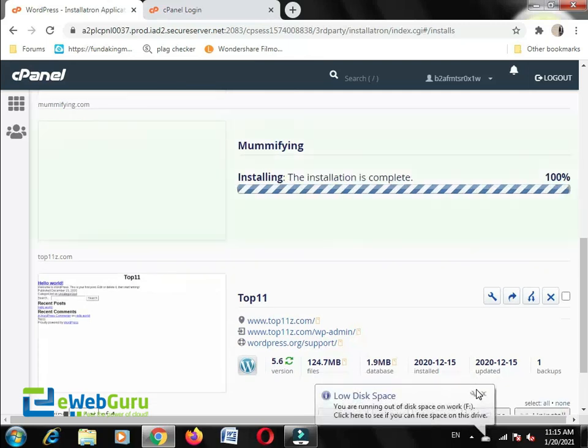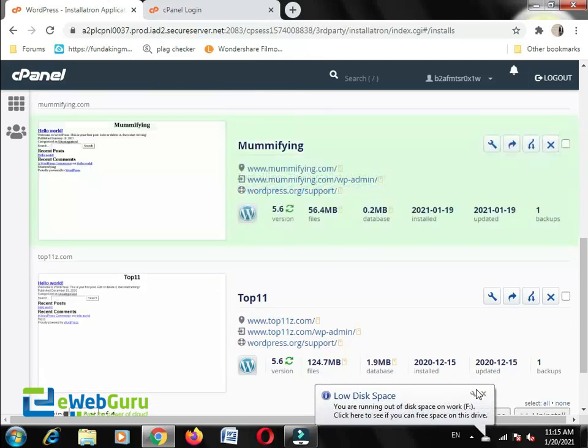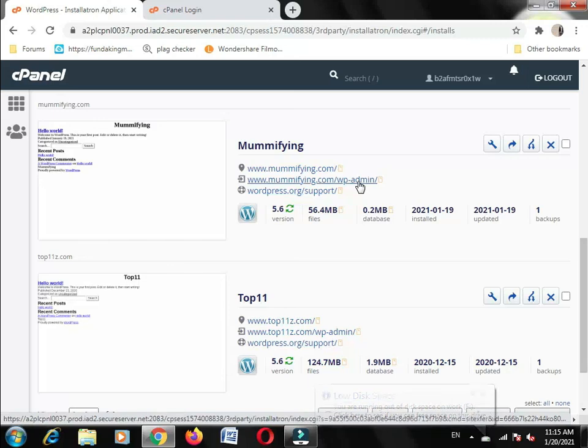Here our WordPress setup is ready. You can just click on your login path to access your WordPress application.